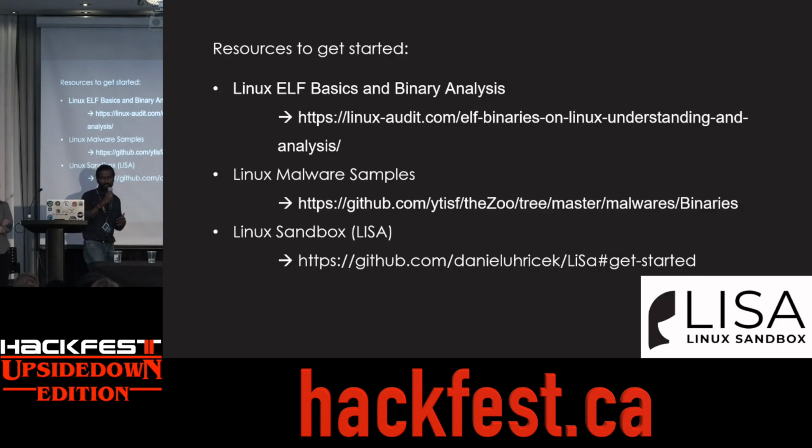For resources to get started, same as the portable executable for Windows, we have to know the basics of ELF and what is happening. ELF is similar. It has a structure, and you have to understand what's happening. If you want to pull malware samples for Linux, there is a GitHub repository called theZoo, and you can pull all kinds of Linux malware and Windows malware. Also, you can run the malware in a sandbox. There's a Linux sandbox called LiSa. It does pretty much everything automated, and it's really helpful.